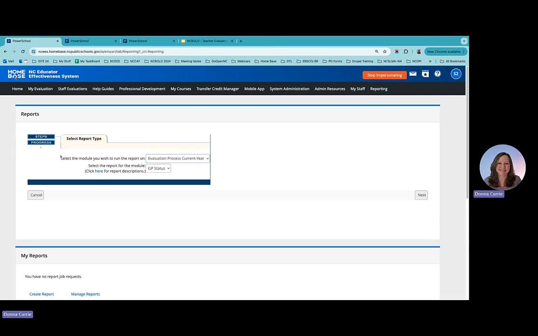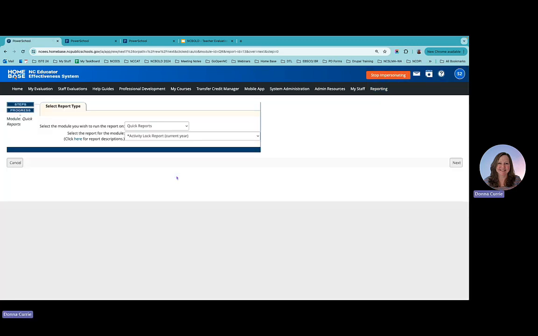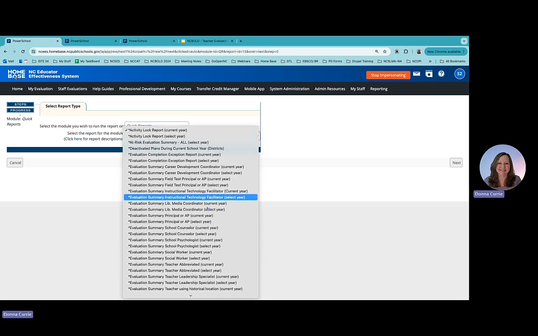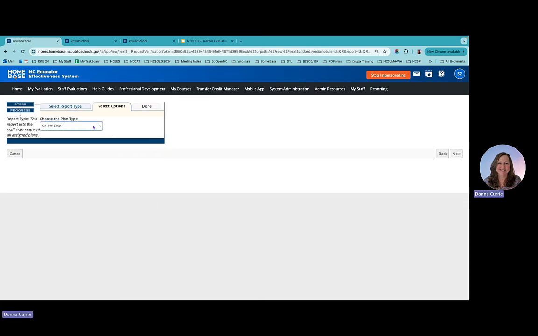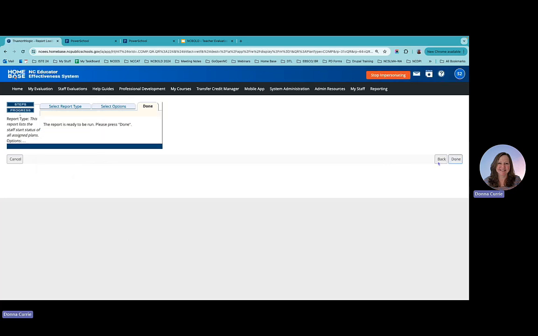Where it says select the module you wish to run a report, I'm going to change that to quick reports. The name of this report is Staff Assigned Plans Start Status, current year. Then you're going to choose the plan. Maybe you want to focus first on your comprehensive plans, because our BTs have so much they have to do. I'm not going to show anything because I'm in a training account, but you just click next and done.